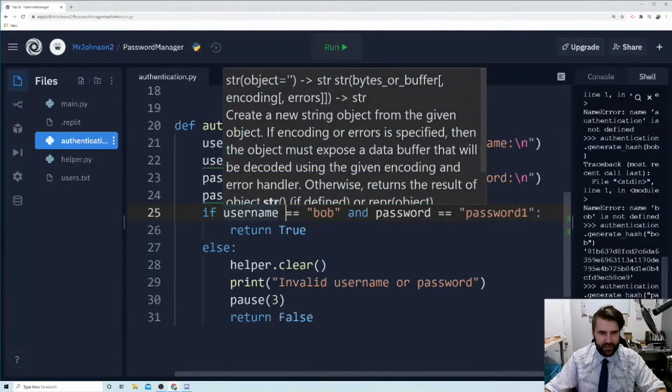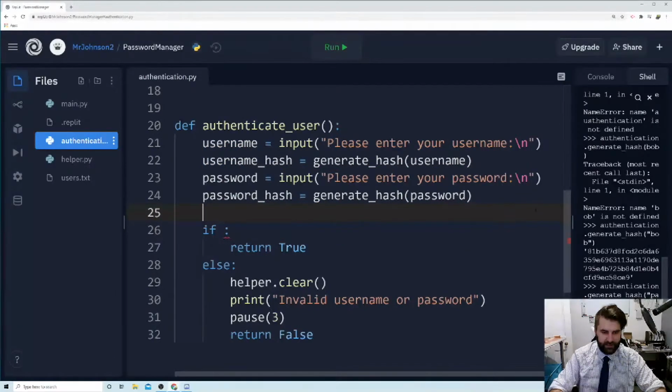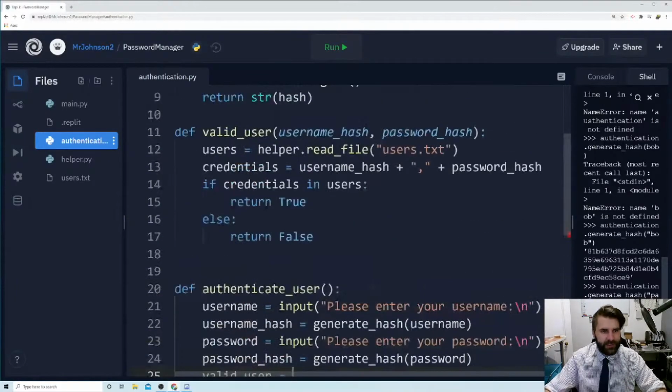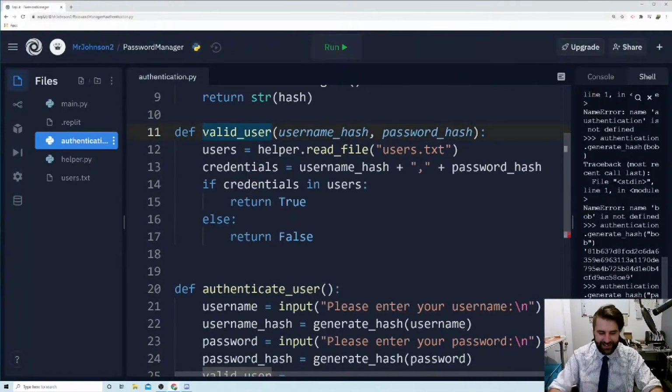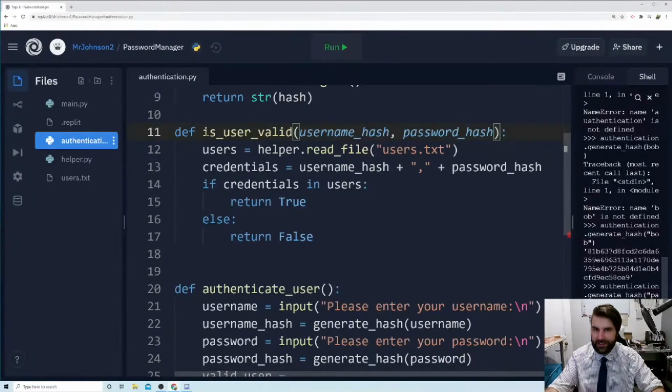We want to get rid of this. And we are going to say valid user is equal to, what did we call this? Valid, we called it valid user. Let's change the name of this function to is user valid. Okay, so this is like a question, like, is the user valid? And we'll get an answer.